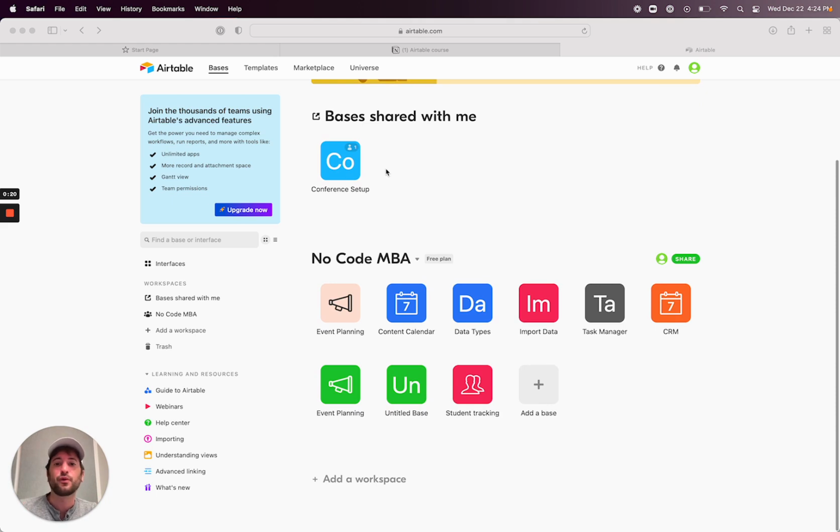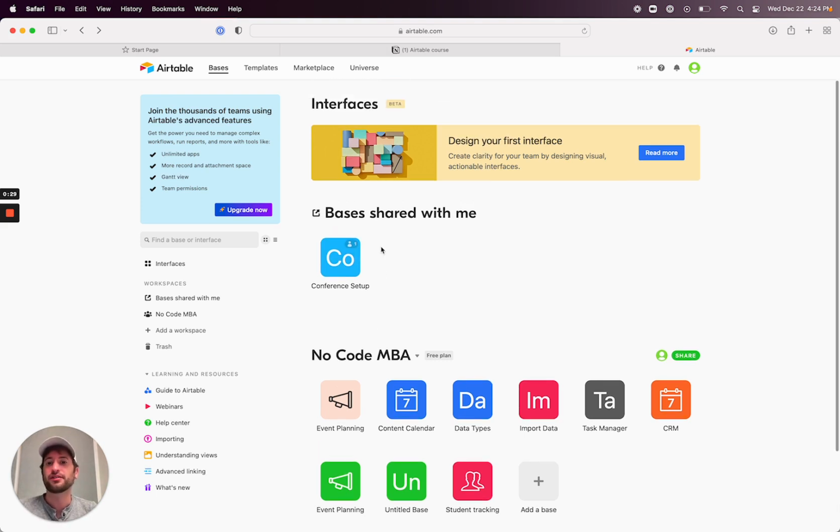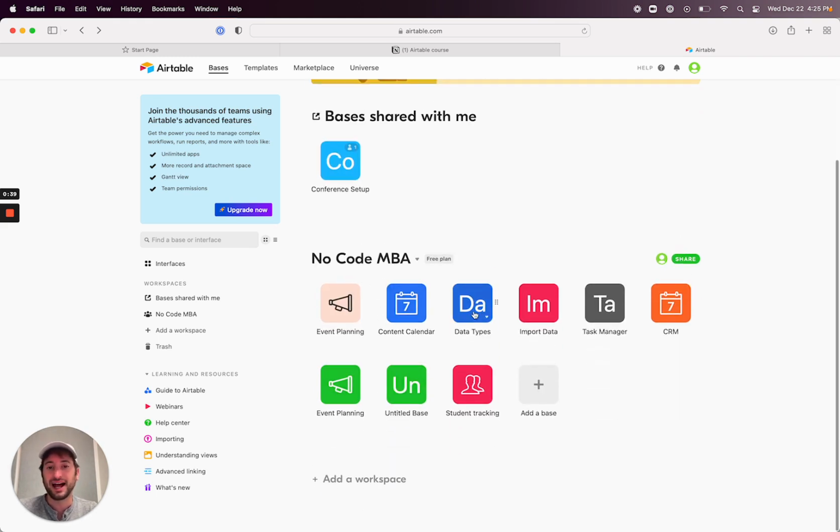And right off the bat, we can see bases shared with me right at the top. Just as an example, this is a base from another Airtable account I have that's shared with this Airtable account, just to see what this looks like if a base is shared with someone. Down here are all of the bases that I have in my account, NoCode MBA. And here you can see there's the ability to click share.